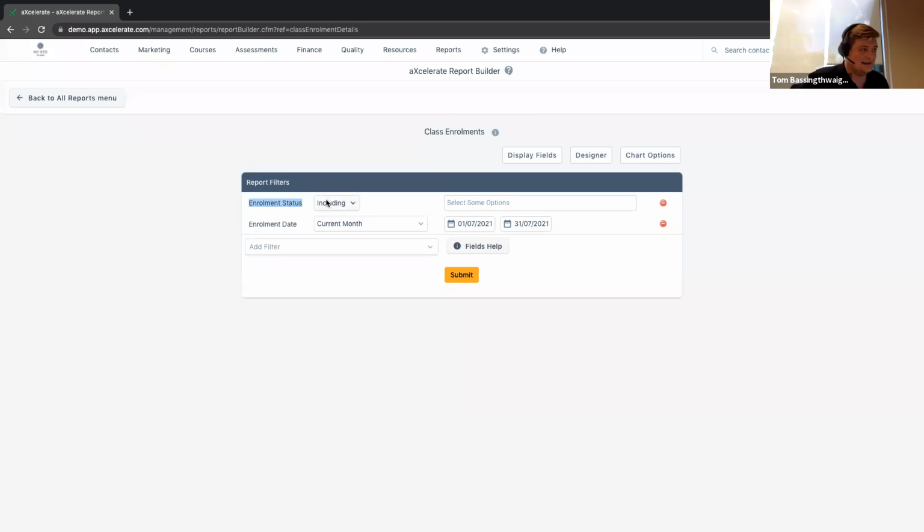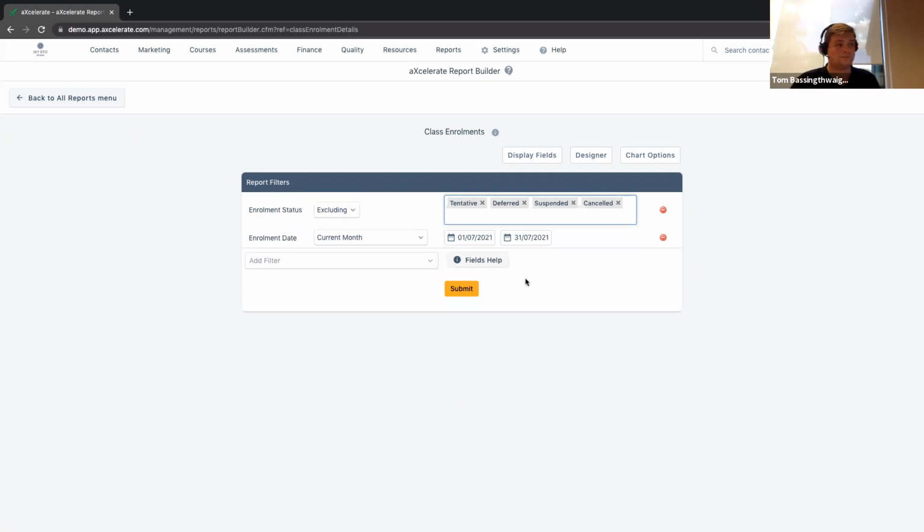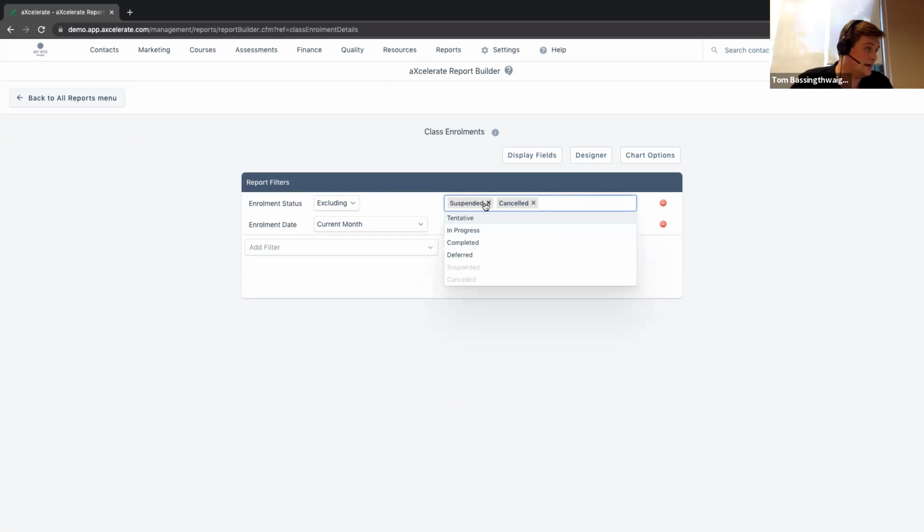Enrollment status. Now, I don't want to see students that have been cancelled or are tentative. So I'm going to change this to excluding. Then I'm going to select some options. I'm going to choose tentative. I'll do deferred as well, suspended, and cancelled. The alternative is let's remove these and say we only want to include completed or in progress students.